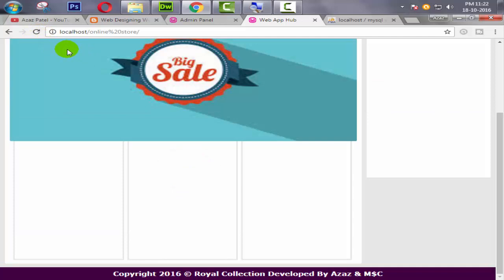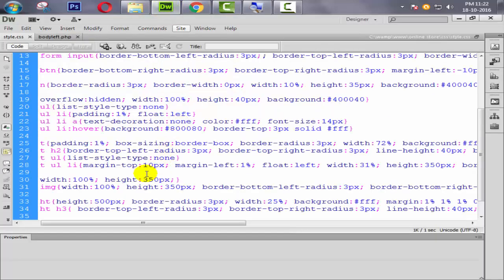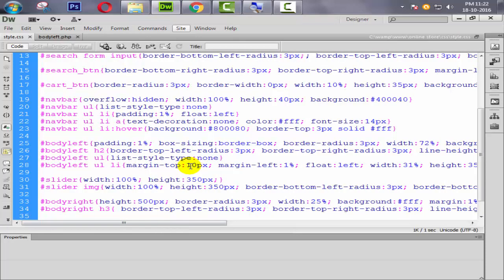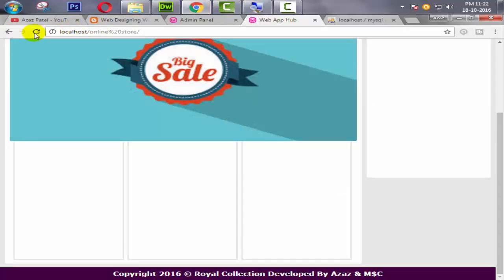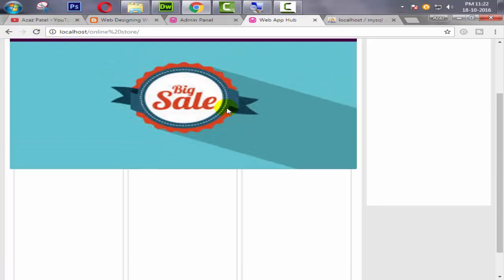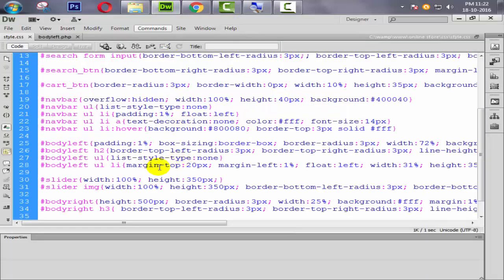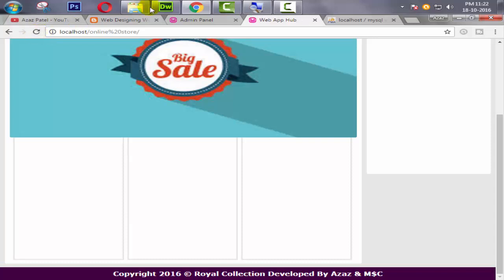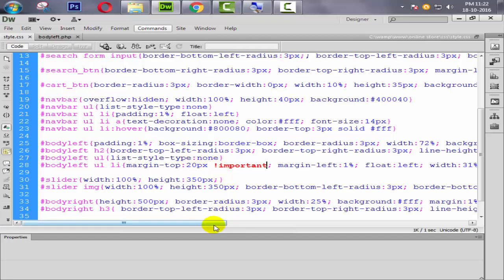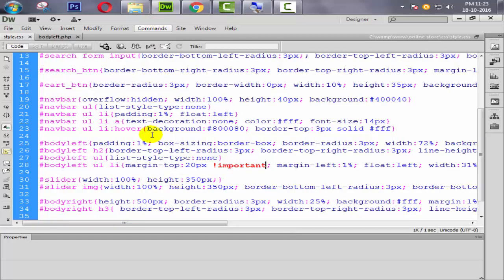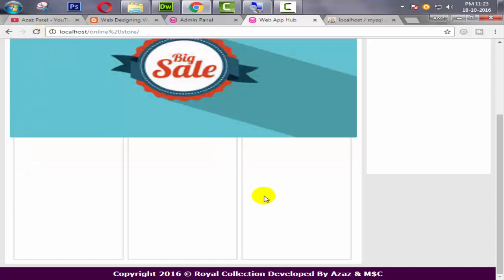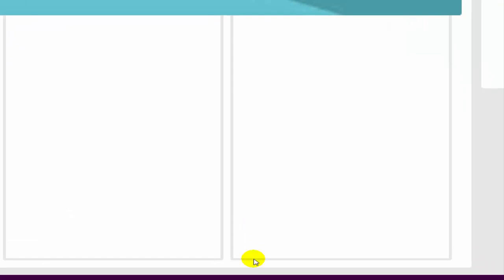I think it's not working. Margin top 10 pixel. Let's check 20 pixel. What about 20 pixel? Refresh and check. Okay, so the margin is not coming right now. Let's try the important property. Refresh and check. Okay, it's not working. So okay, let's use the border-radius property, border radius 3 pixel, because we need to round this square into a round corner. Look at this now, our border radius is applied.